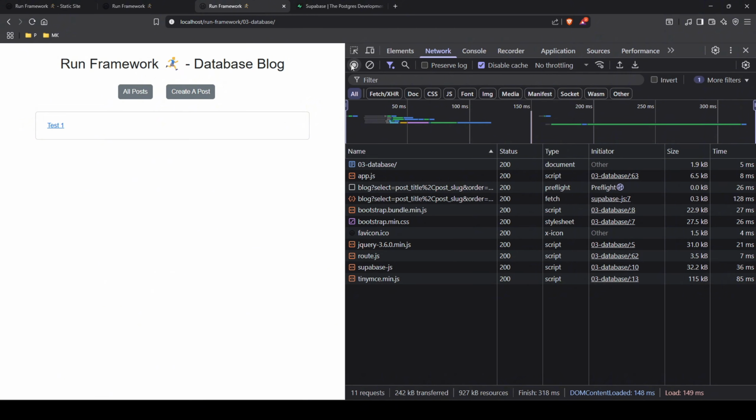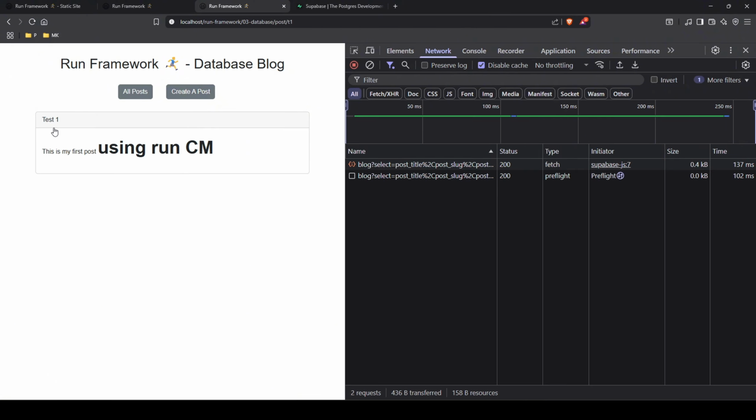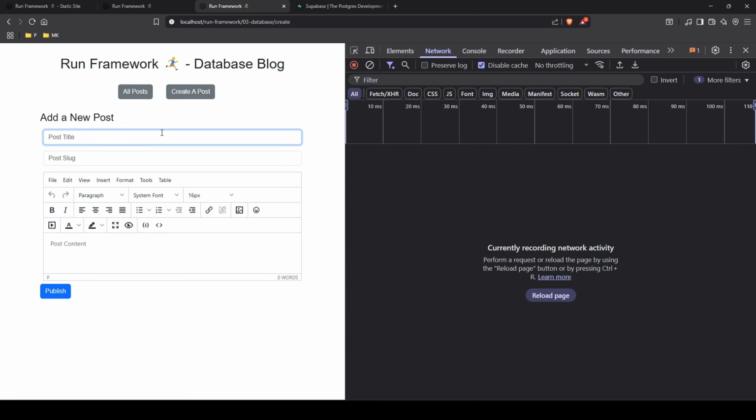But if I clear it out, let's see how long it takes to get that particular post and bring it back. It took about 137 milliseconds, but as you saw, it's like nothing. So let me go ahead and create another post, and I'll just close this out and call it post 2, p2.